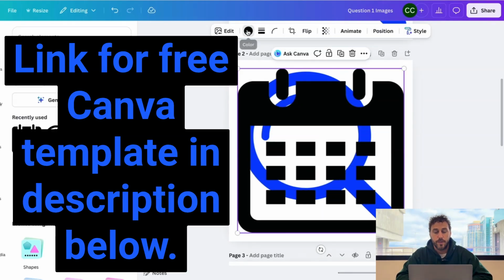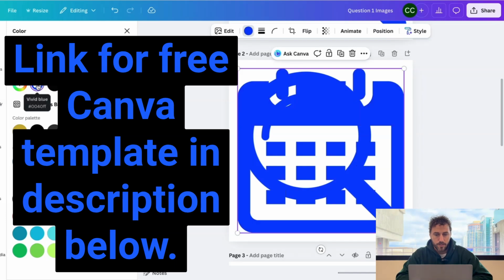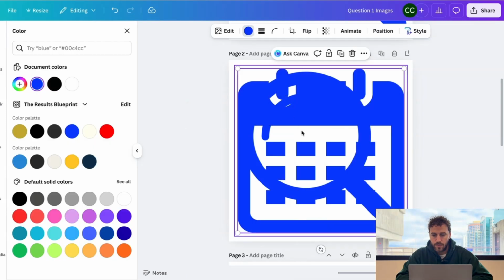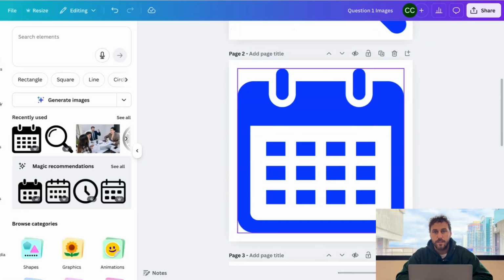So now we just want to go up and click on the color. Good to go. Send that layer backwards. And then we can delete the background. And now we have our calendar.